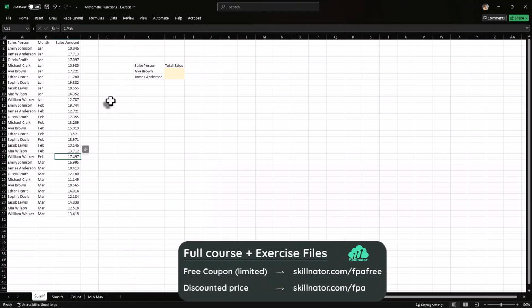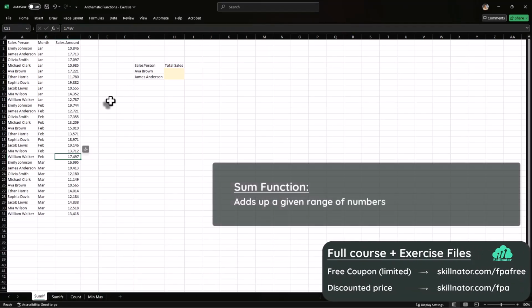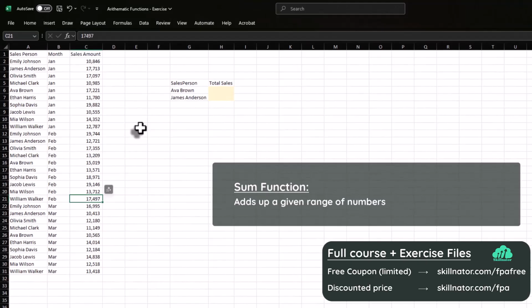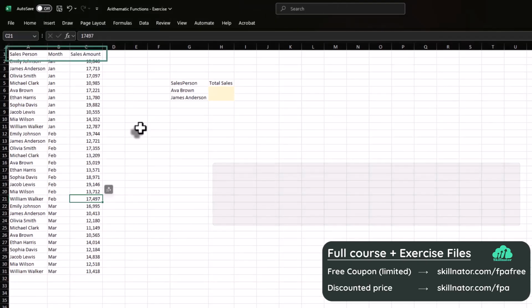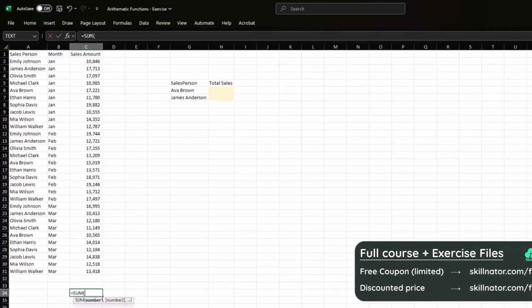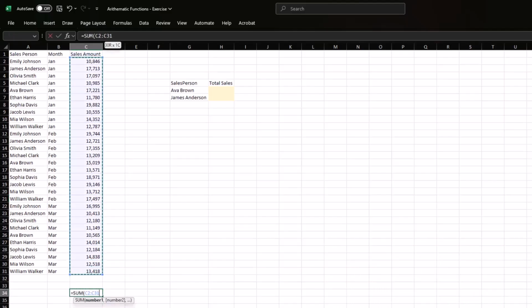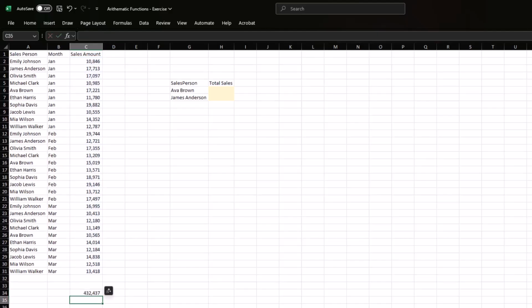The sum function, as the name indicates, adds up a given range of numbers. Here on the first sheet, I have a table with the salesperson name, month, and sales amount. Let's say we want to find out the total sales amount of all the salespeople combined. We can do that by using the sum function. I'll write the sum function and then select the entire range of numbers that I want to be added. Then I'll close the bracket and it will give us the total.